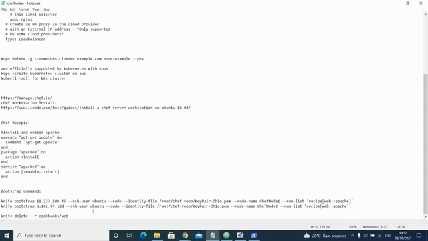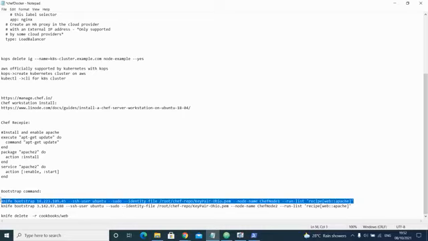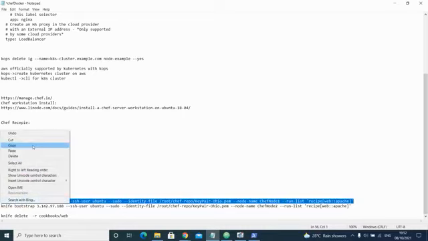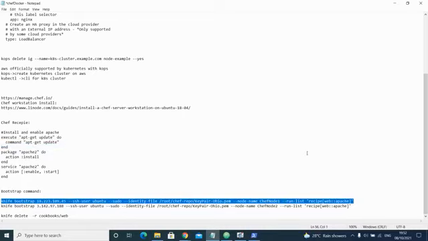I'll paste it. Done. All good. Okay, now I have to run this one. Already the recipe file, everything is ready. It has been pushed to the hosted Chef server and I have to run this one. Okay, this will install Apache Web Server inside our first Chef node using Chef server.